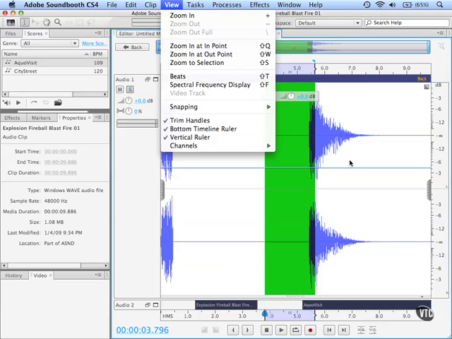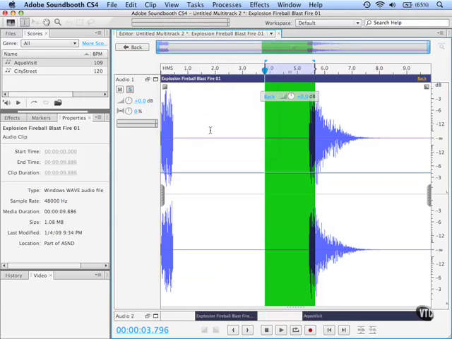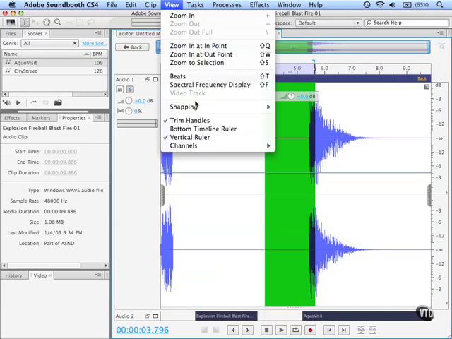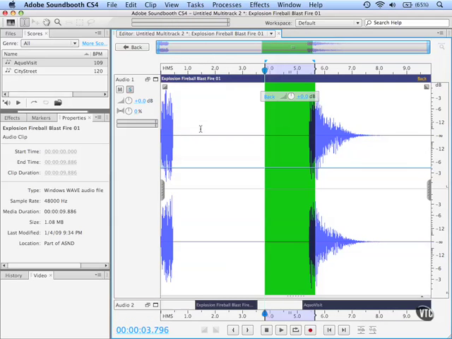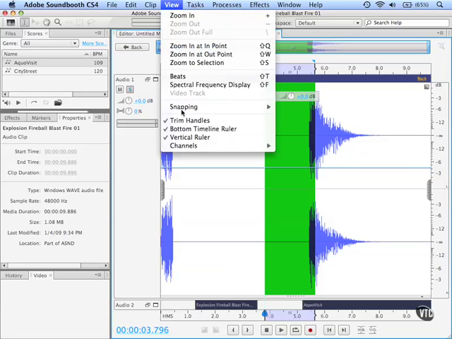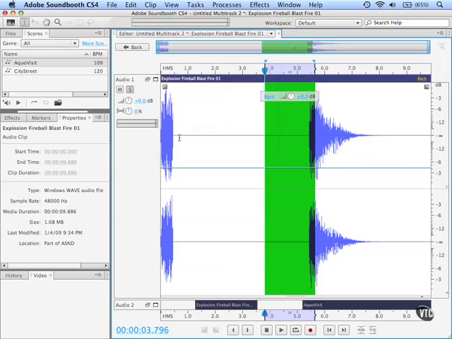And trim handles, bottom timeline ruler, vertical ruler. These three things here are dealing with these rulers along the side and bottom. For instance, let's turn off the bottom. I prefer personally to have it on because that way I can see in more detail, but you may want it off for some reason if your screen is cramped or something like that. And trim handles are those items that were right here. Allow you to trim the clip at the top and the bottom of it.